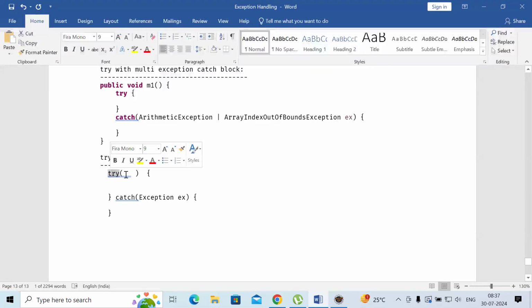For the try statement, what I am passing? Parameters within parentheses. The parameters must be what type of parameters? They are auto-closable objects. What is the meaning of auto-closable object? If any class or interface, anything, any object which implements the auto-closable interface. In Java there is an interface called what? Auto-closable.